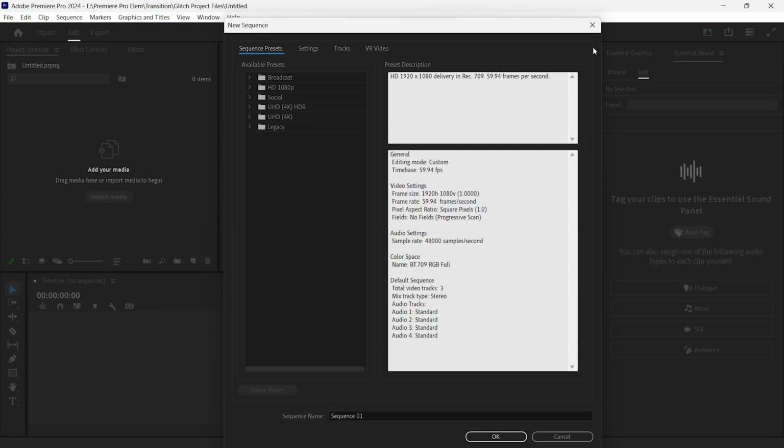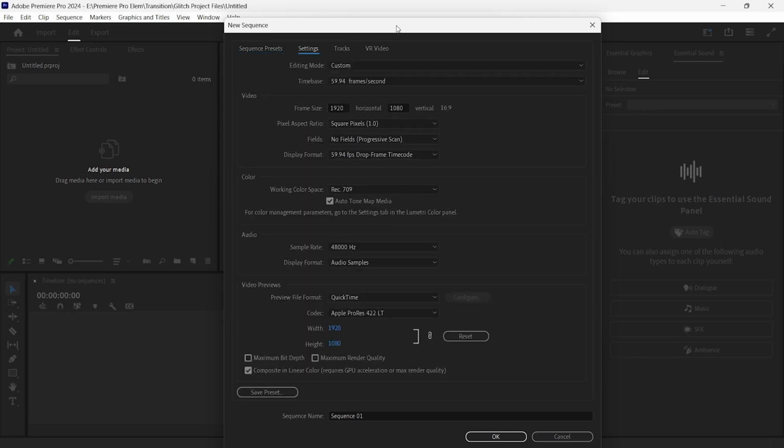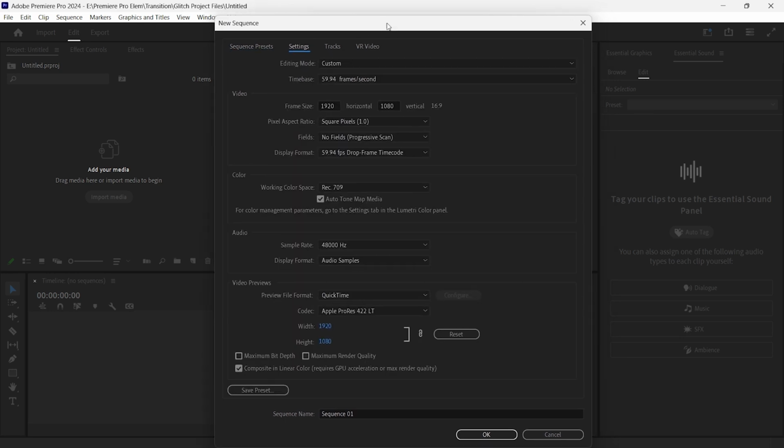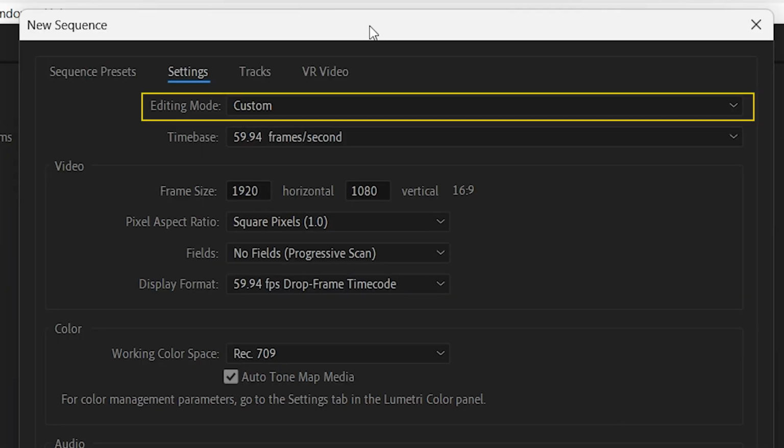To create a new sequence, switch to the Settings tab in the Sequence panel. Here, you'll find a range of options to customize your sequence settings. This is where we'll input the exact dimensions and settings required for our YouTube Shorts project. This adjustment is a one-time process. Once you've configured the desired settings, you can save this as a preset and use it with just one click the next time. The editing mode should be set to custom.